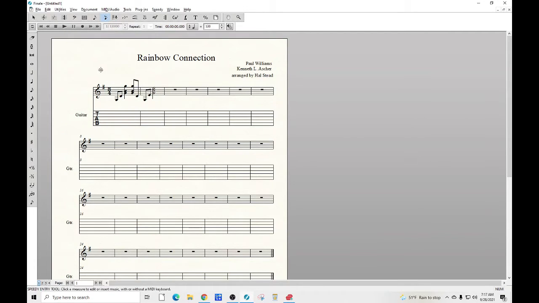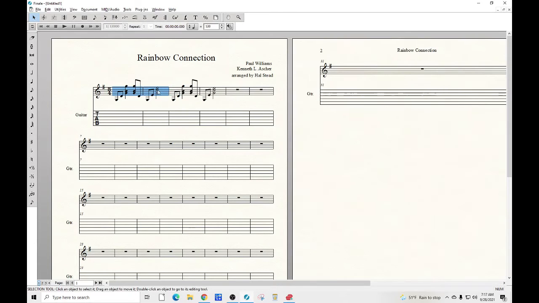That's it. Okay, now I'm going to go up here and highlight these two measures, copy and paste them over. Bang! I love this program. It just does some really good stuff.